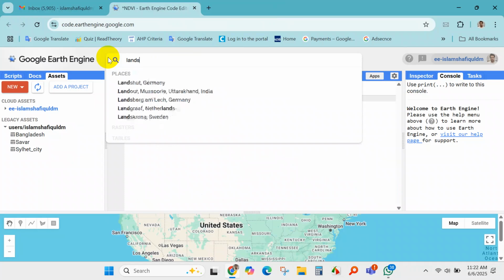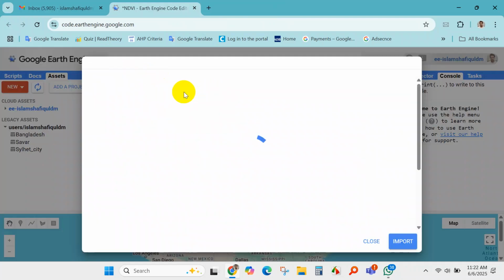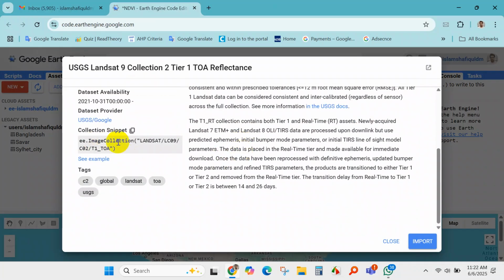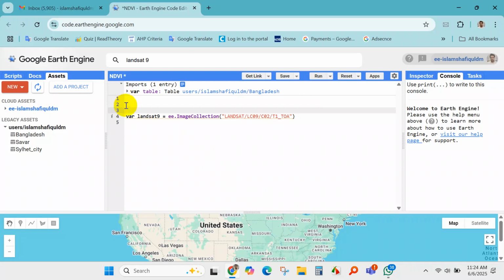Now write Landsat 9. In this tutorial we will use Landsat 9 for NDVI calculation. So this one, Tier 1 TOA reflectance, and here you can see this, yes, this one, then copy, and I will call the variable Landsat 9 and then paste here this function, ee.ImageCollection. And I just write here as the first step, import Landsat images and filter, and then I will call the function filterBounds and my area of interest, study area.